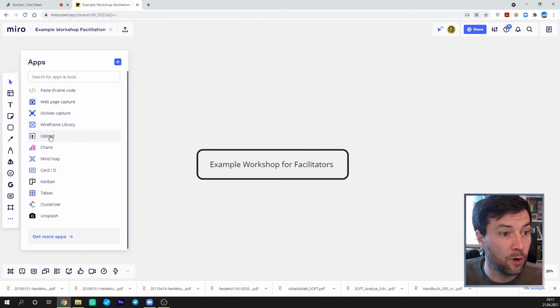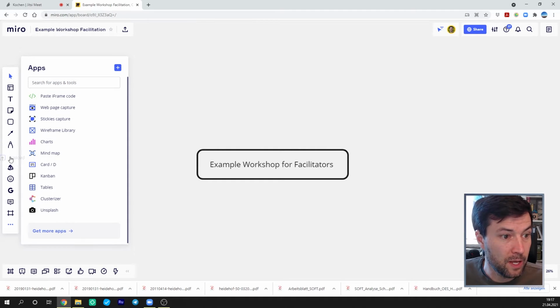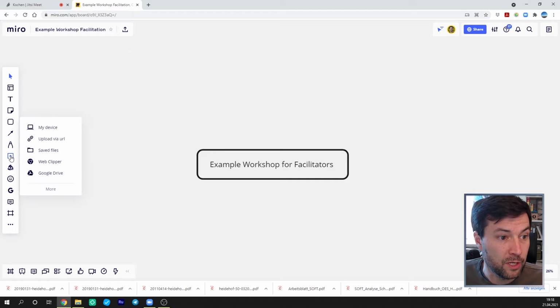Another important one is the upload tool. You might have a PDF or pictures or something on your own computer, and you want to put that on this Miro board, and that's important that you have the upload possibility. The upload tool is also used for uploading via URL. So if you want to put in maybe a YouTube link or a link to some other website, that's one of the easiest ways to do it.